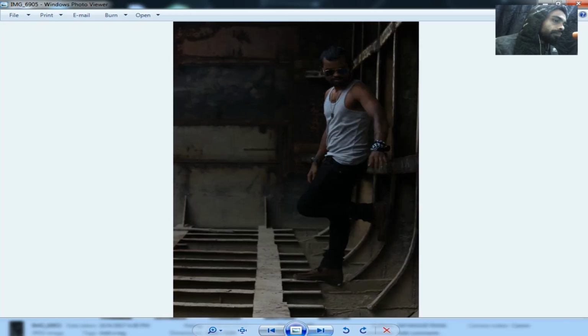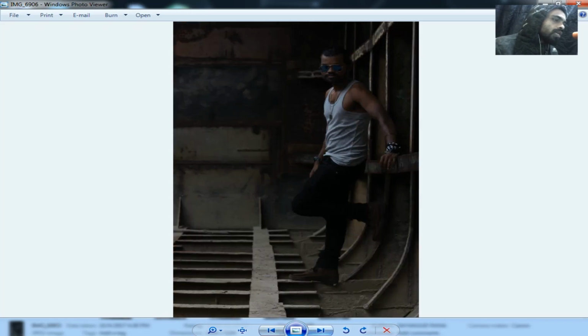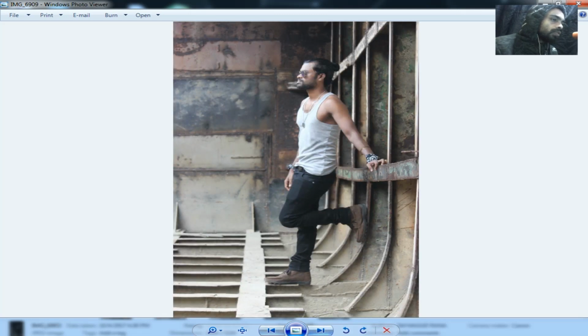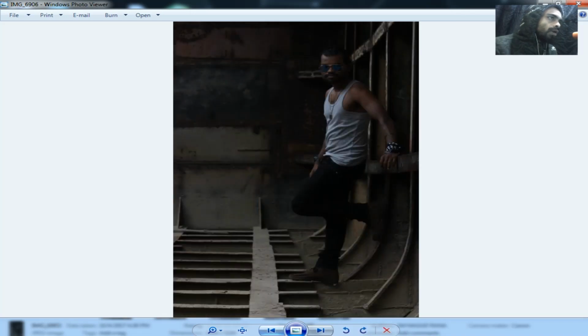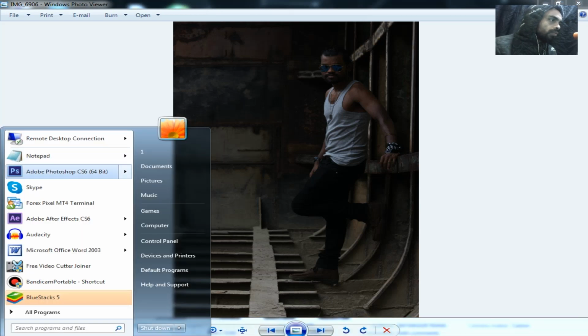But here is the thing: though it looks darker, it's not a problem. We can fix it if we have the raw mode. Then it is fixable. How? Let's edit it with Photoshop. Then I will show you that this is fixable. Okay, so let's open Photoshop.